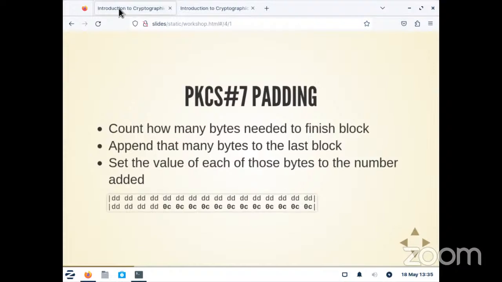And the way that works is, this form of padding actually builds in an integrity check. It's a small integrity check. It only checks that the padding bytes themselves have not been changed. But basically what you do is you count how many bytes are needed to finish the block. So here in this example, these D's are just supposed to be random data bytes. I just think of it as X or Y or something like that. It doesn't matter what those are.